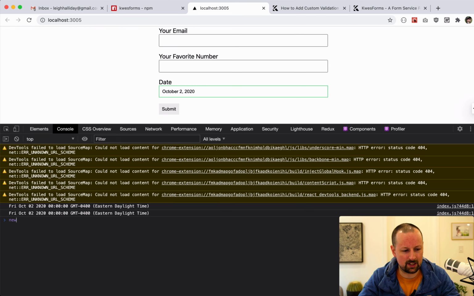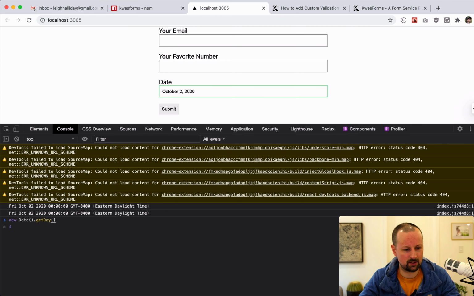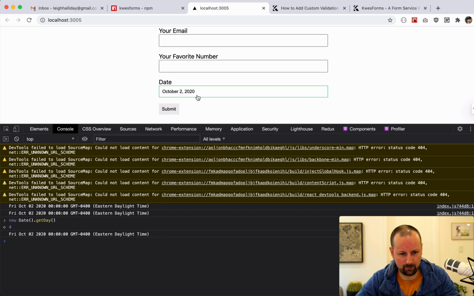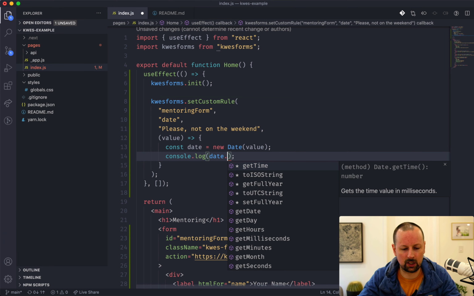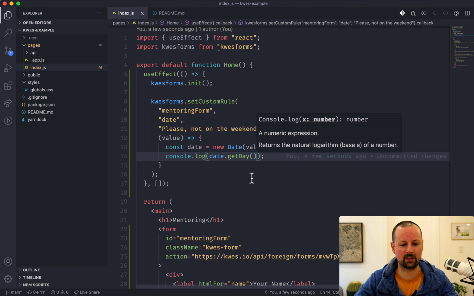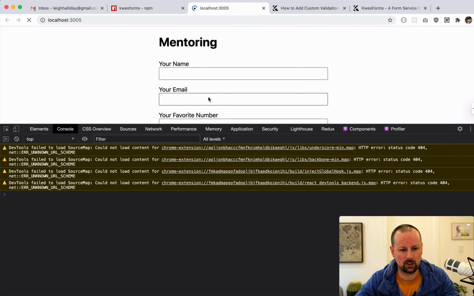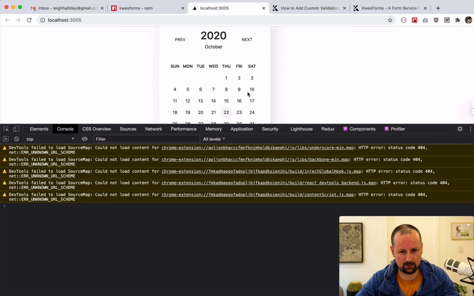So on date, there is a getDay function that will give you what day of the week it is. So why don't we just console that out, console.log(date.getDay()), and let's figure out what Saturday and Sunday are. So let's pick a Saturday. Oops.